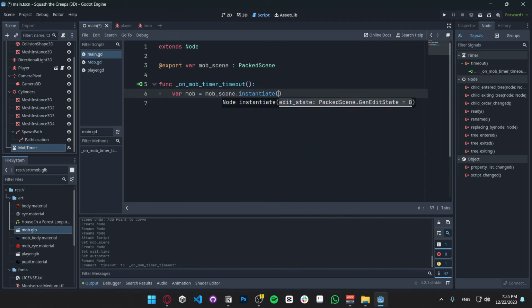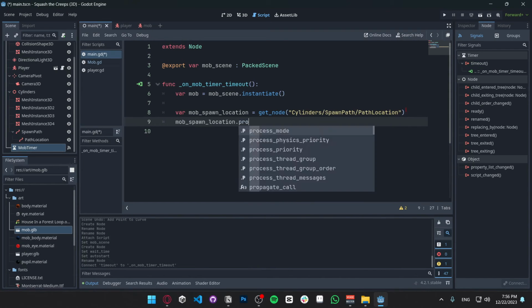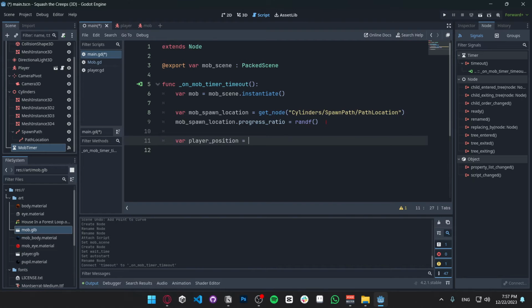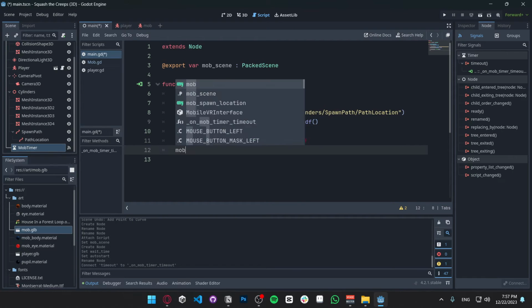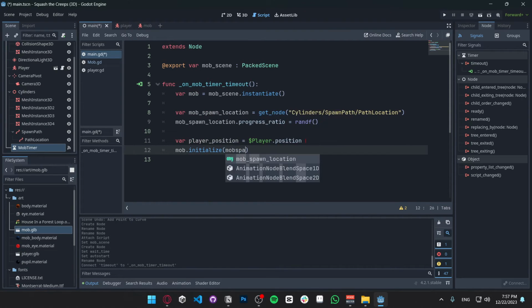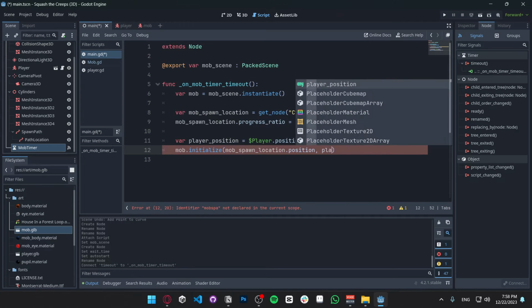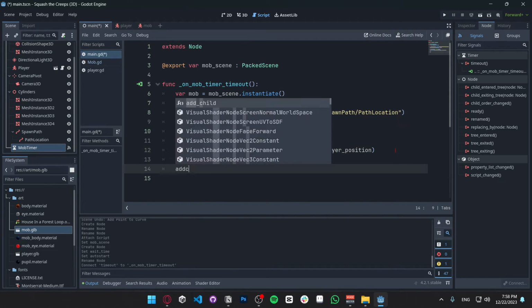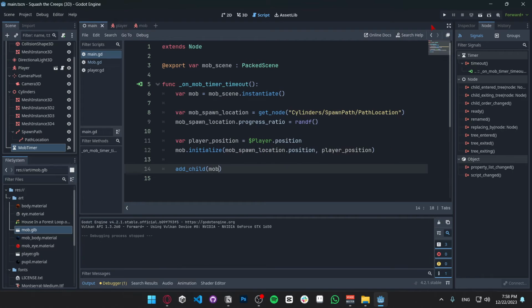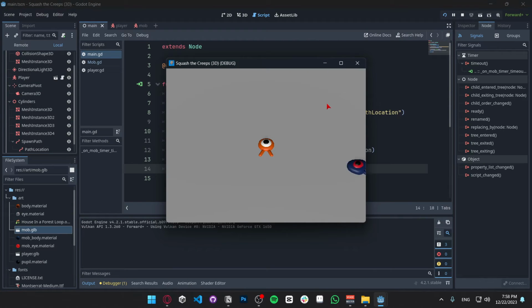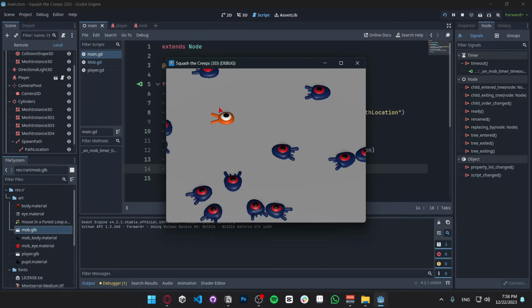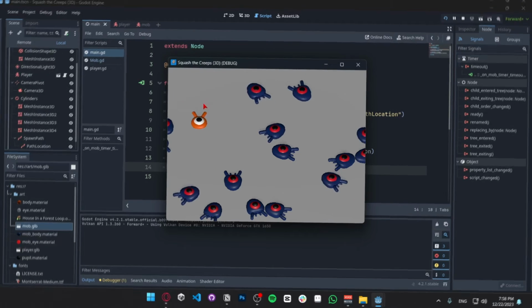Instantiate the mob scene, sample a random position on the spawn path, get the player's position, call the mob's initialize method passing it the random position and the player's position. Add the mob as a child of the main node. Now, when we play the game, we can see that the different mobs are spawning. Of course, their behavior is still not the best, but as we can see, they are spawning.